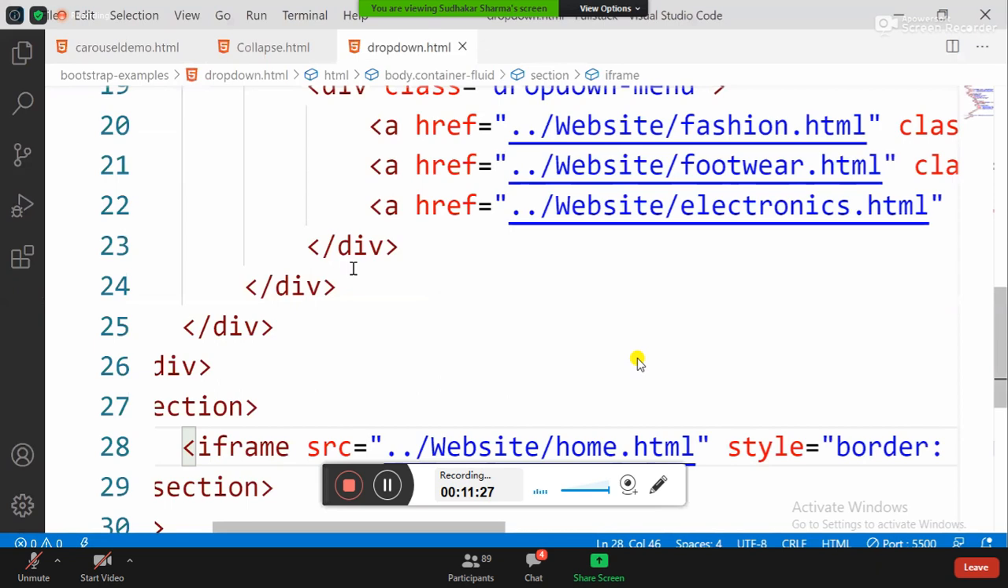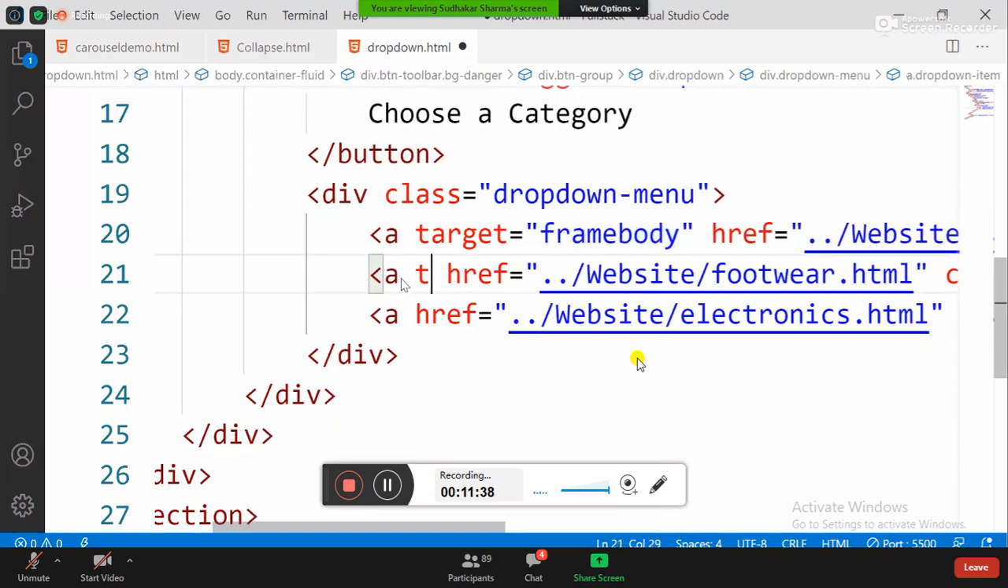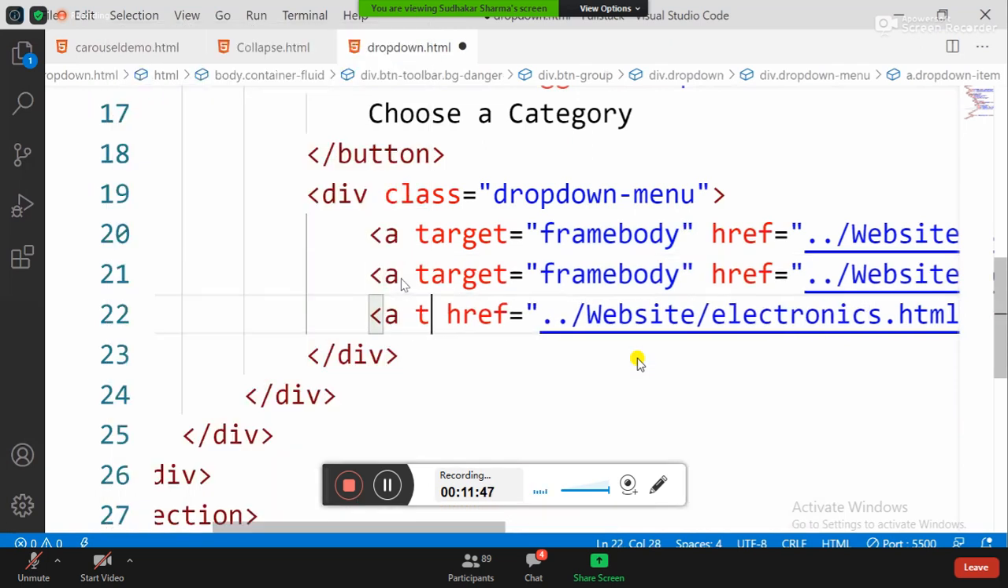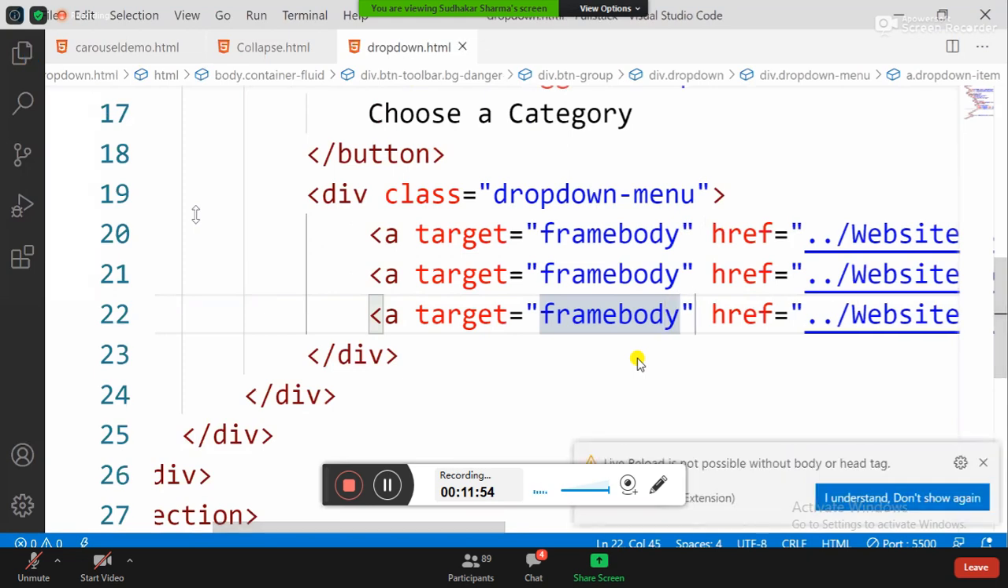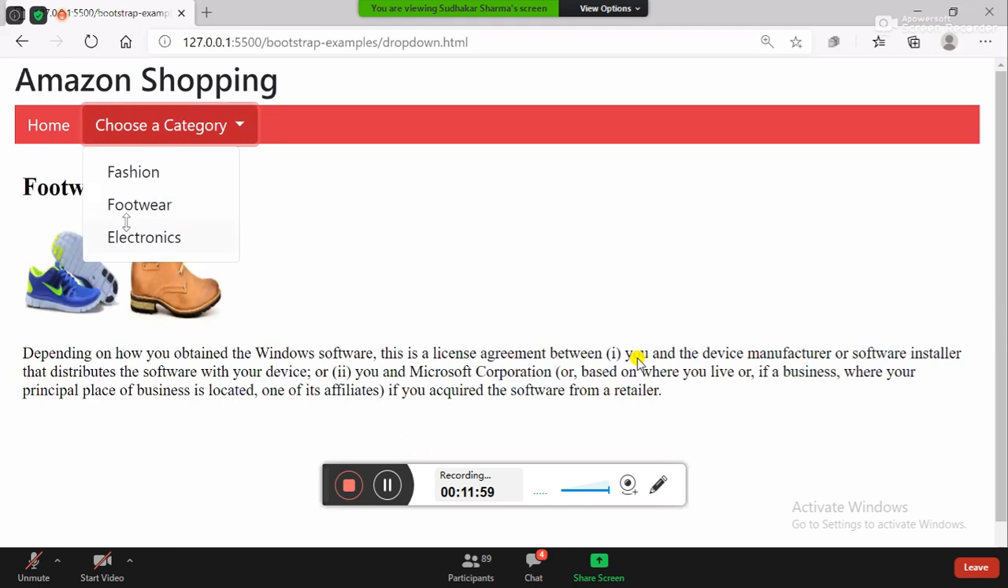We need to set this target. Target is equal to frame body. So it gets the target into the frame body. So this is the target, frame body. And when the user selects fashion, the fashion products and the footwear and electronics, all this data is displayed here, and they are configured here, right?